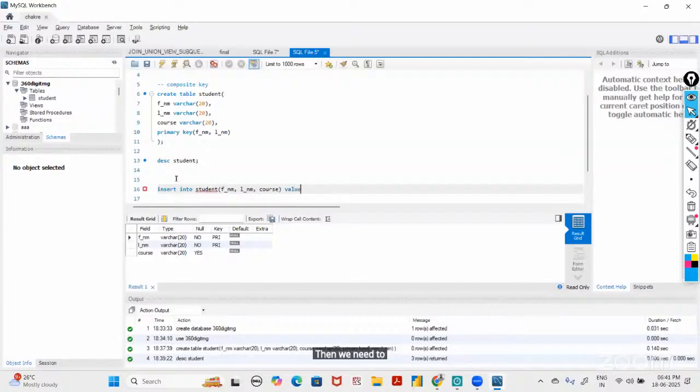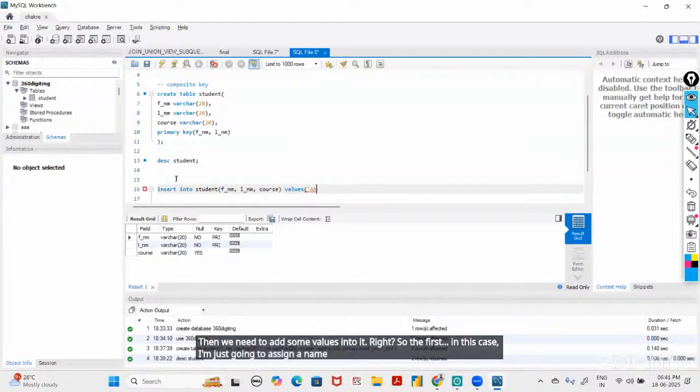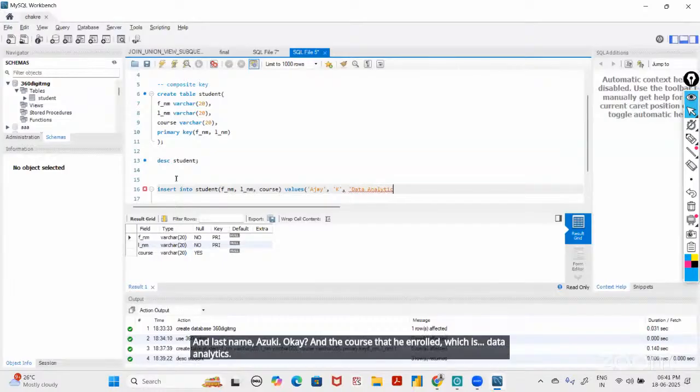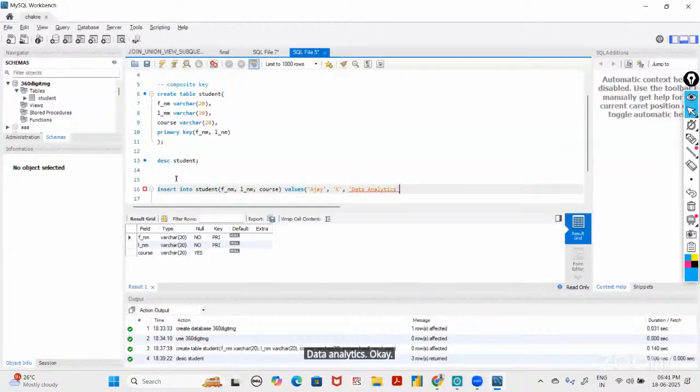Then we need to add some values into it. In this case, I'm going to assign the first name of the student as Ajay and the last name as K. The course that he enrolled in is data analytics. Along with that, I'm interested in adding a new record for Vijay.